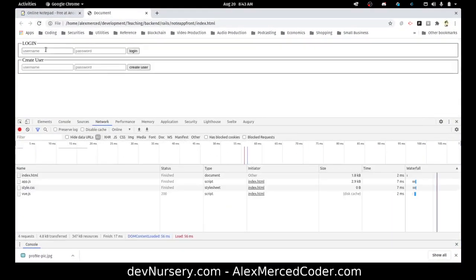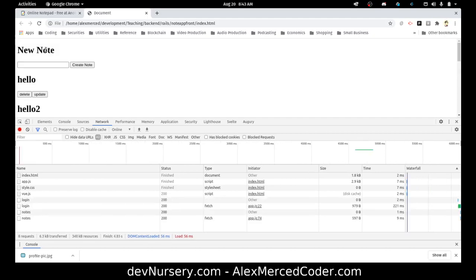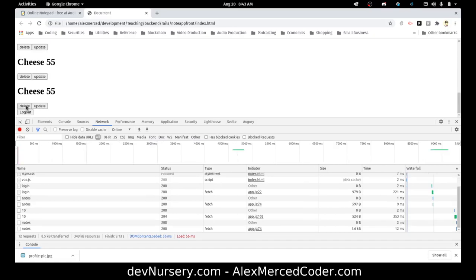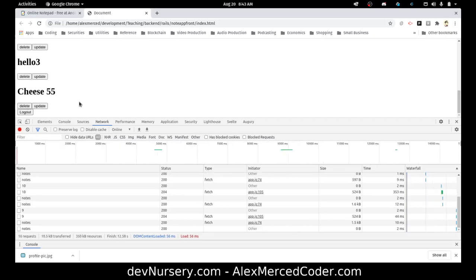So refresh. Alex Merced, pineapple. Let's delete cheese 89. And that worked. Let's delete one of the 2 cheese 55s. And that worked. Good. Okay, so far so good.